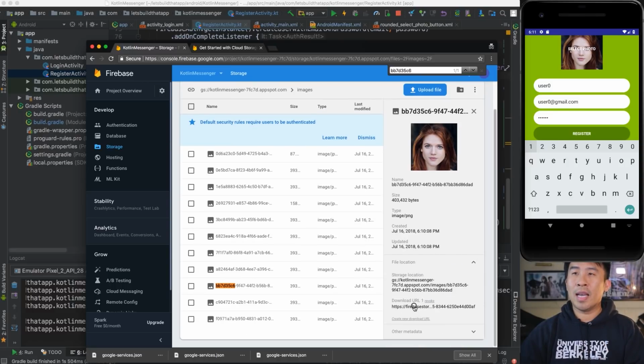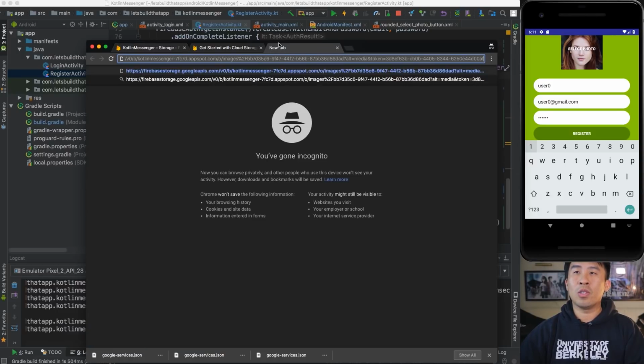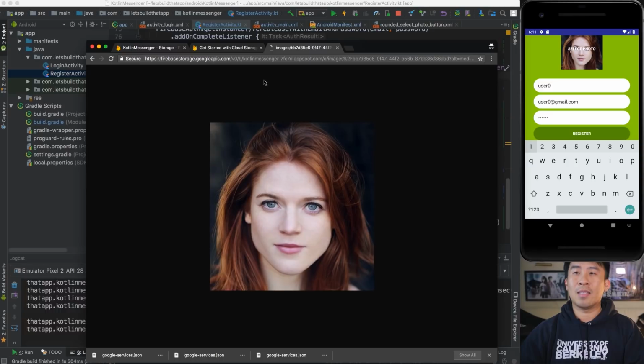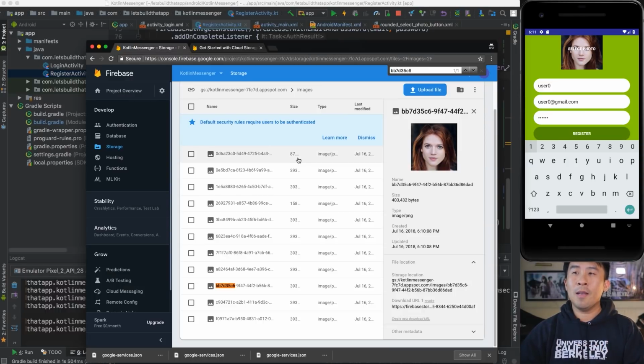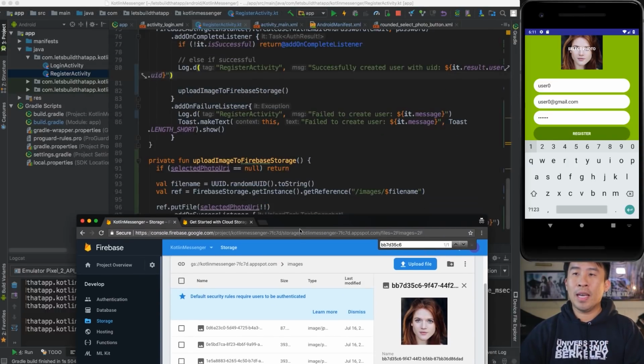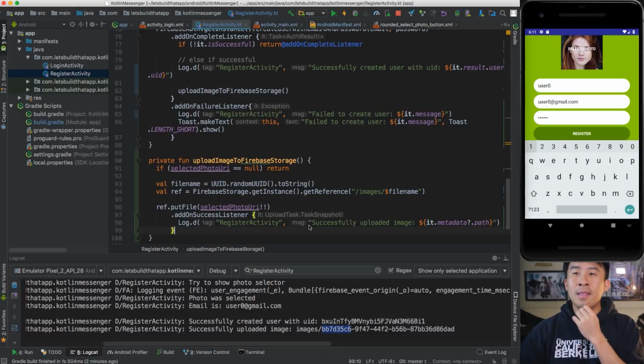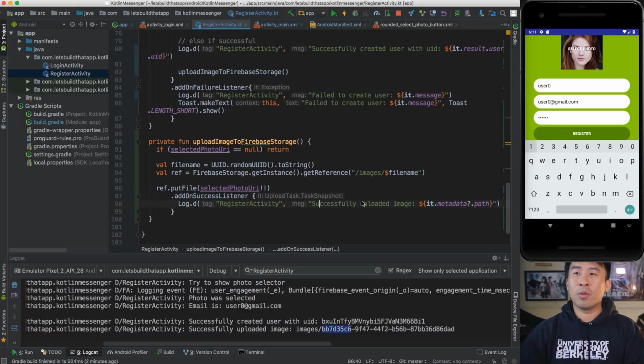So this is the actual download URL. If you click on this guy and load it in your browser, you should be able to download that image like so. All right, so that looks pretty good. And the next thing we have to figure out how to do is inside of the code over here, whenever we are finished uploading the image, we want to have access to the file location somehow.